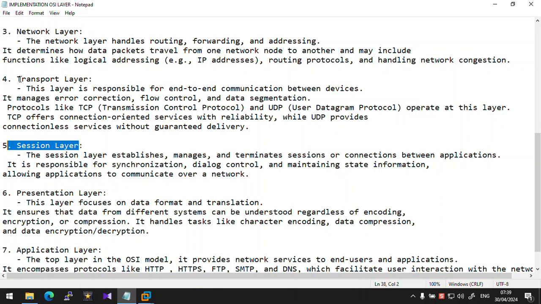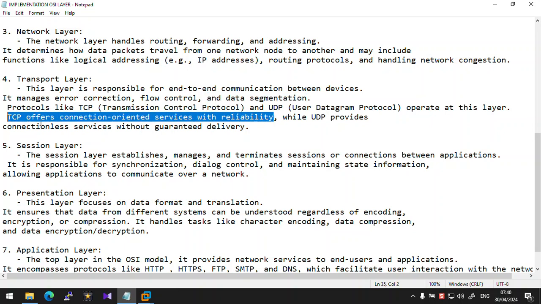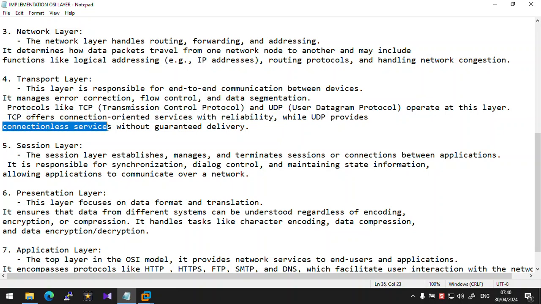Next layer, layer 4, the transport layer. This layer is responsible for end-to-end communication between devices. It manages error correction, flow control, and data segmentation. Protocols like TCP, or Transmission Control Protocol, and UDP, User Datagram Protocol, operate at this layer. TCP offers connection-oriented services with reliability, while UDP provides connectionless services without guaranteed delivery.